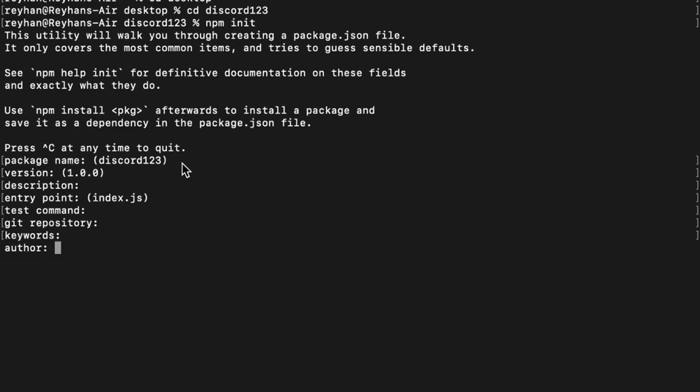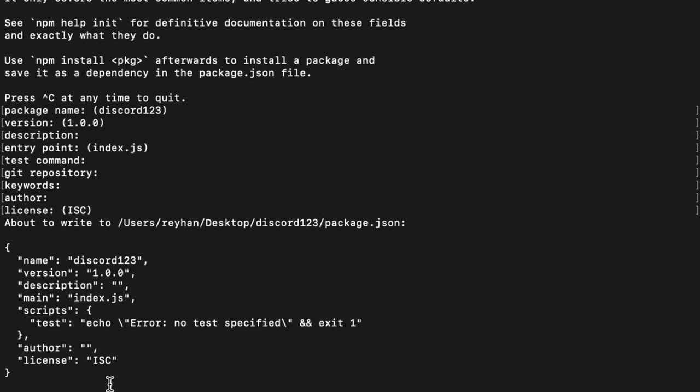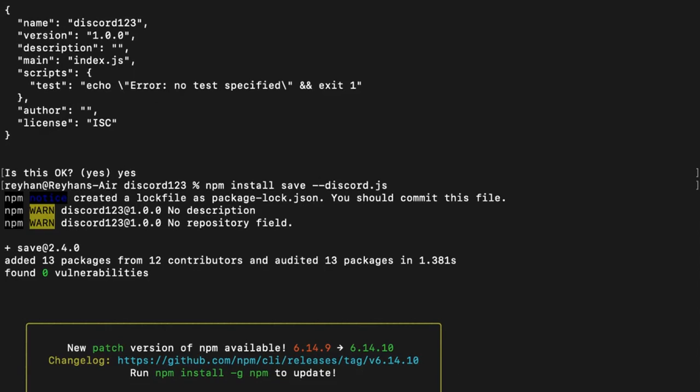And then this is the author, so if you want to write your name, you can write your name, but you can skip it as well. So enter, and then you should see this question: is this okay? Then you want to type in yes, and then you should see this, and you want to type in npm install --save discord.js, and then it's going to start loading, and we're going to wait for it to load.